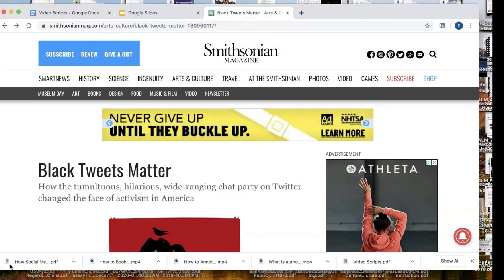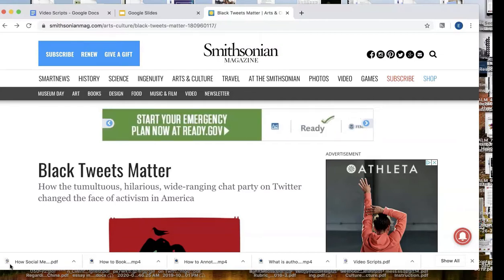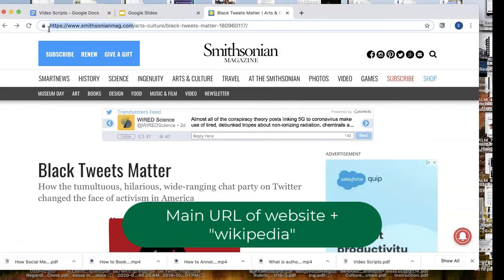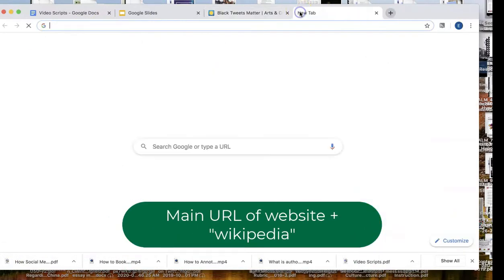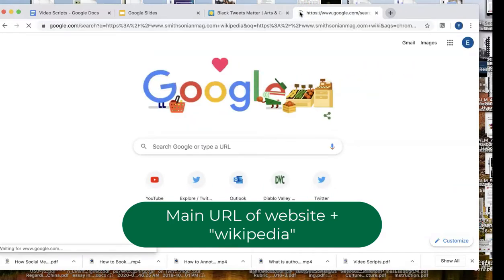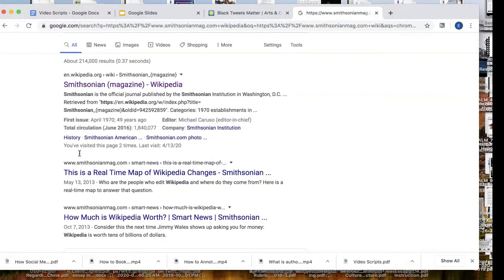To learn about the website, use the Wikipedia trick. Take the main URL of the website or publication, in this case smithsonianmag.com, and paste it into a new browser tab. Then add Wikipedia after it. This will 1, show you if there is a Wikipedia entry for the website, and 2, that entry will be your first search result.